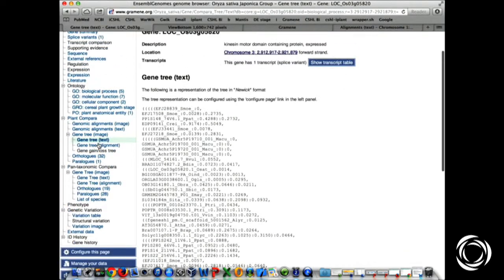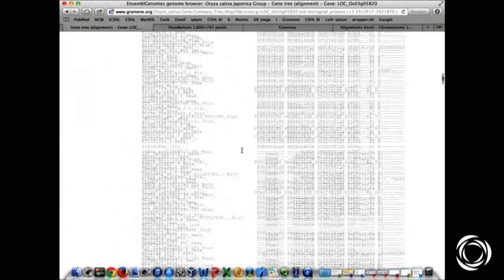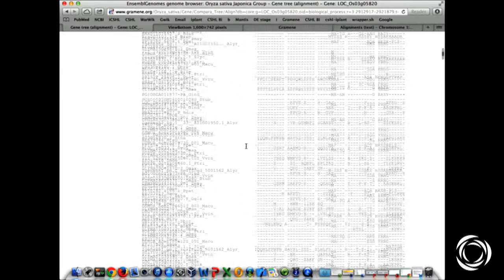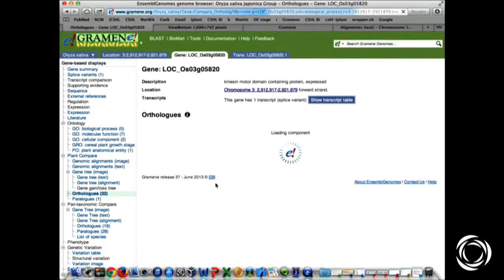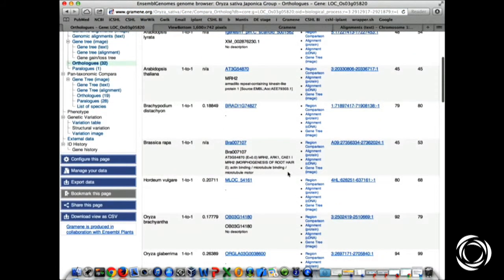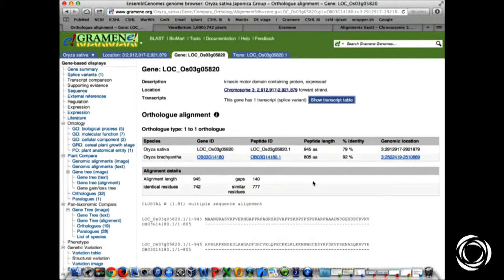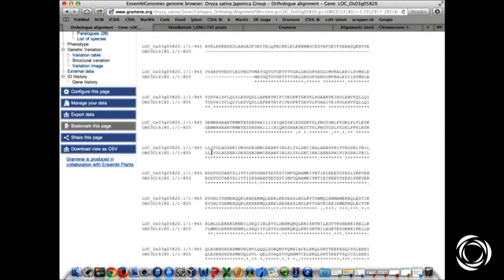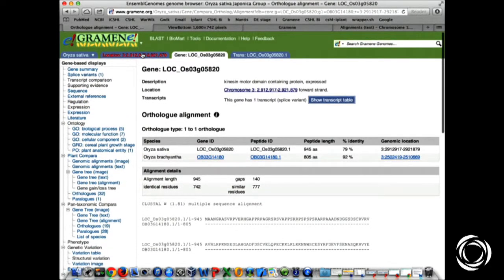You can get the same information for those gene trees in a text form, and you can also get the alignments, and this follows the ClustalW format that you might be familiar with, where you see just amino acid sequences. There is also an ortholog table that you can see for that particular gene. You can see all of the species, what are the orthologs for each, and the alignment for a given ortholog.